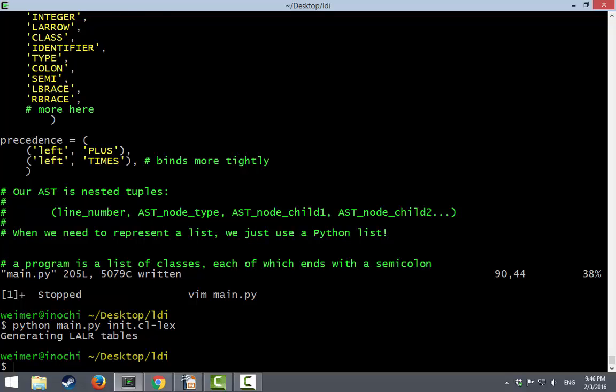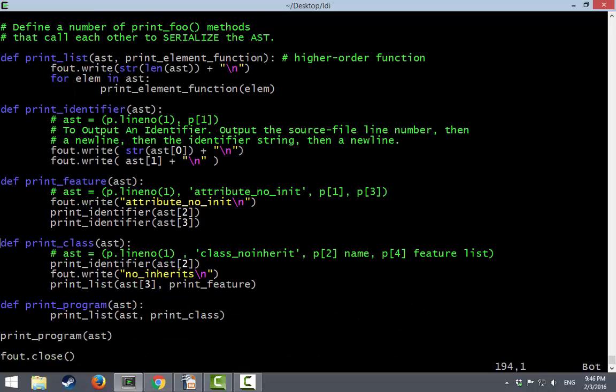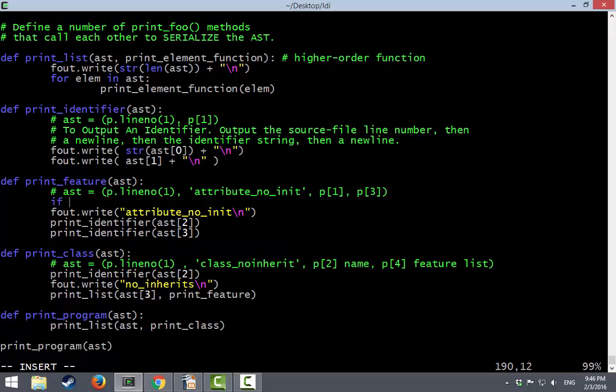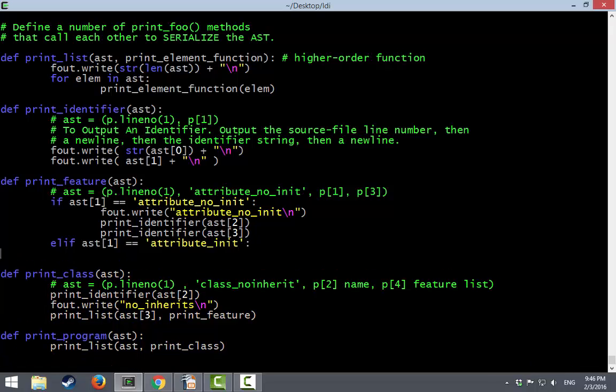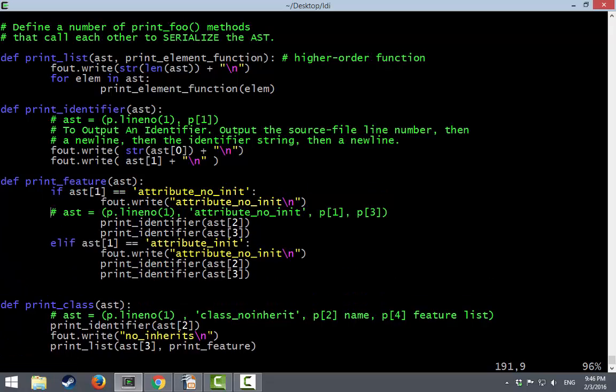All right, but now when we're printing out a feature, right, we're not actually printing out the right thing. We just assumed this was attribute no init, but we should actually check. If AST1 is equal to attribute no init, then this is the right code. But it could also be that it's equal to attribute init, at which point we print out something different.